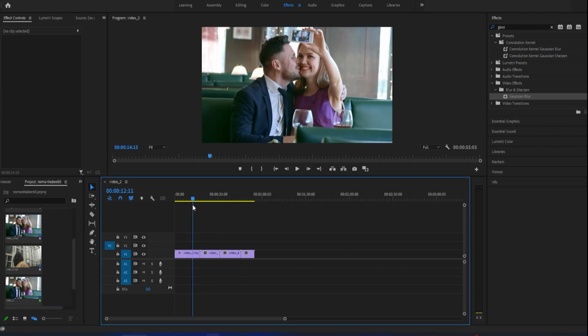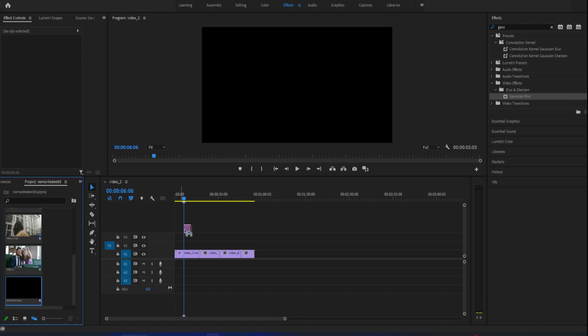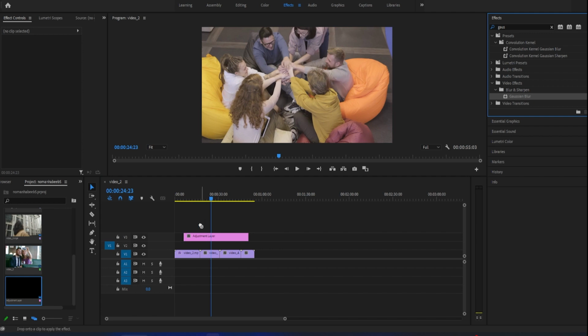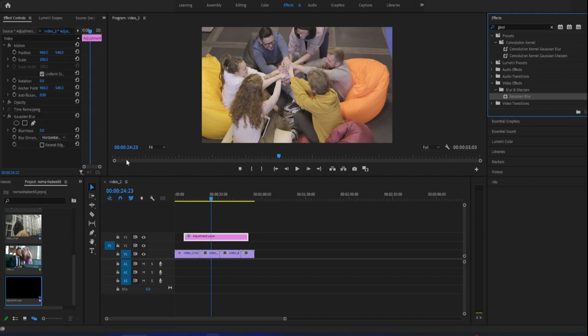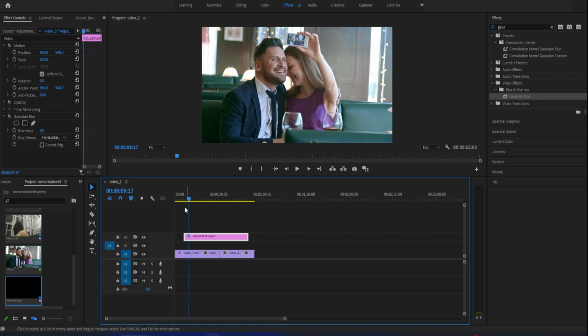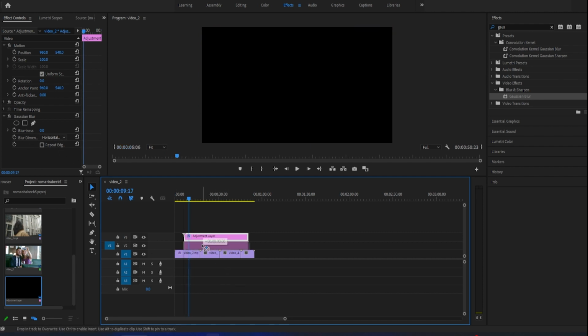Now I'll drag my new adjustment layer from the project bin to the track above the clips. Then I'll drag my adjustment layer so it changes duration to cover all the clips I want to add my blur effect to, and of course you can drag your adjustment layer to reposition it over the clips you want.